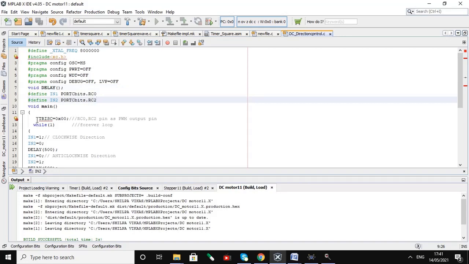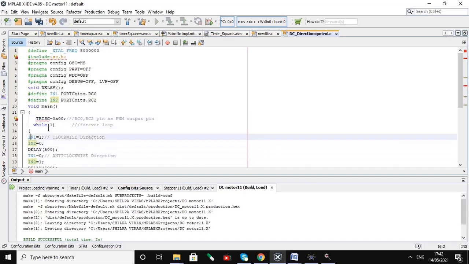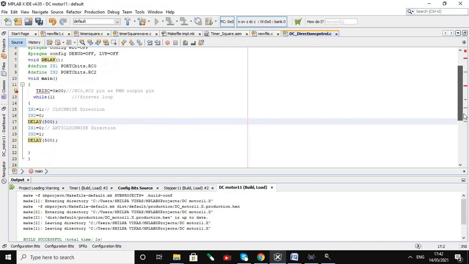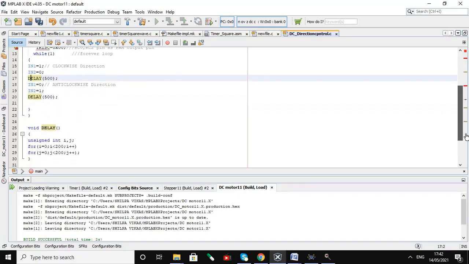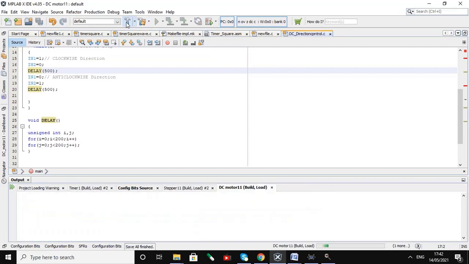In the main program we are using the TRISC register, TRISC equals 0, so that RC0 and RC2 will act as output pins. Here EN1 is 1 to make the motor rotate in the clockwise direction, EN2 is 0, and delay is called. Then EN1 is 0 and EN2 is 1, and delay is called. So it is a very simple and short program, and this is a small delay routine. So we'll debug the code.